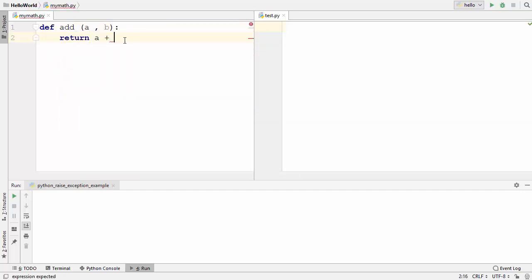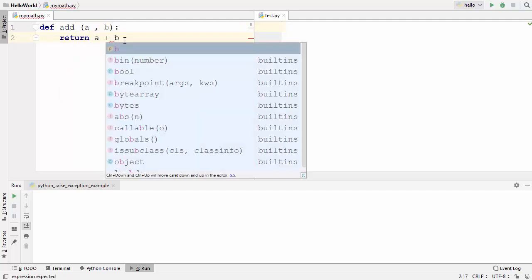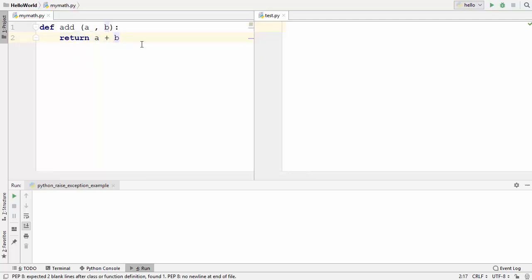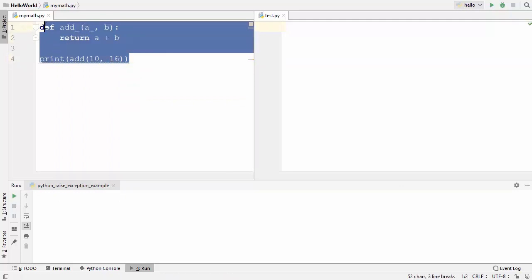We have already seen how to create these kinds of simple functions. Now I'm going to use the print function to call this add function, and here I'm going to just give two numbers. So nothing special about this code.